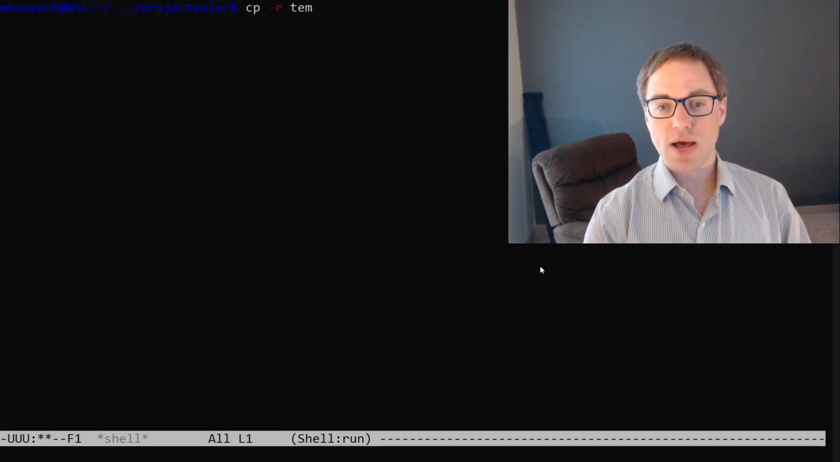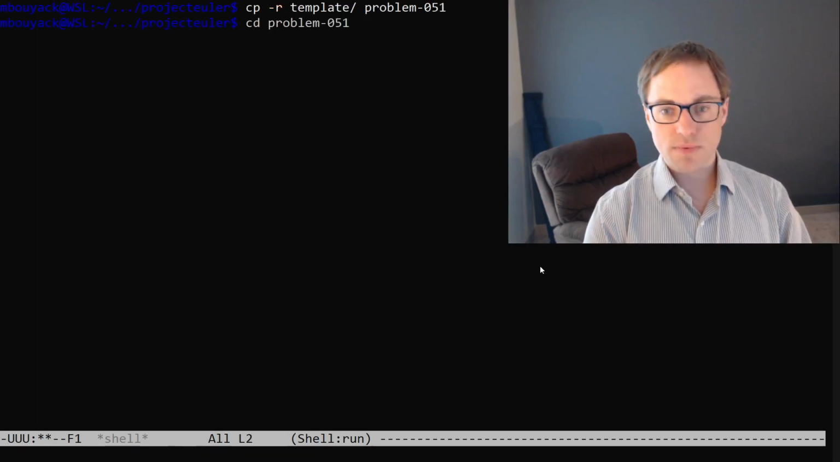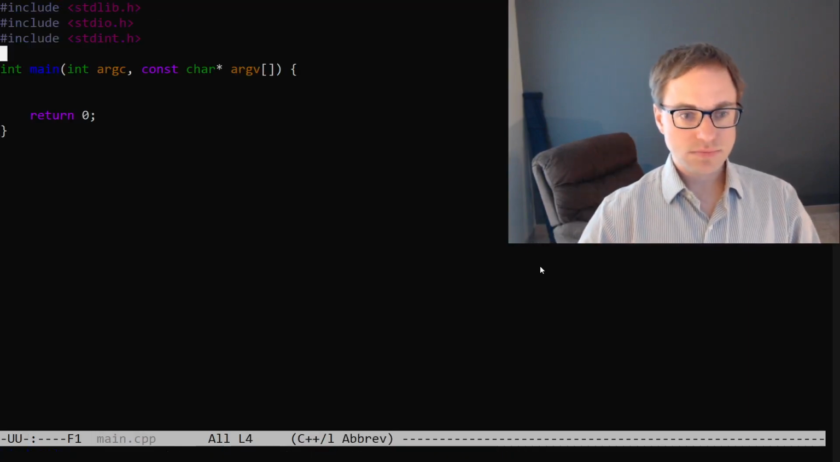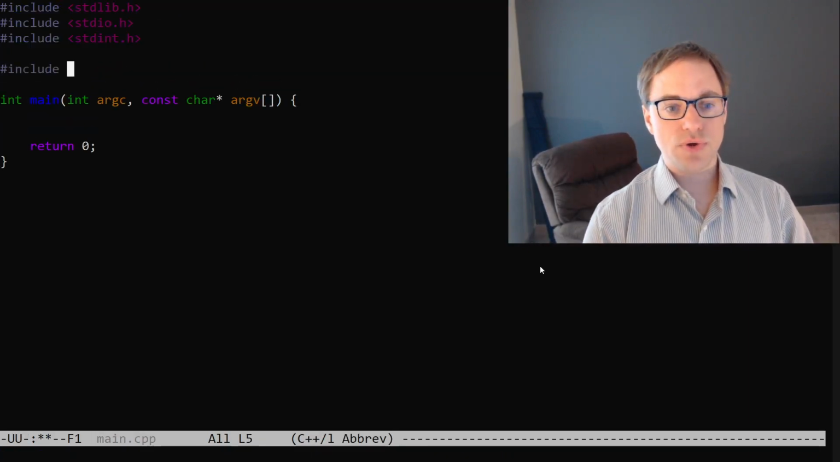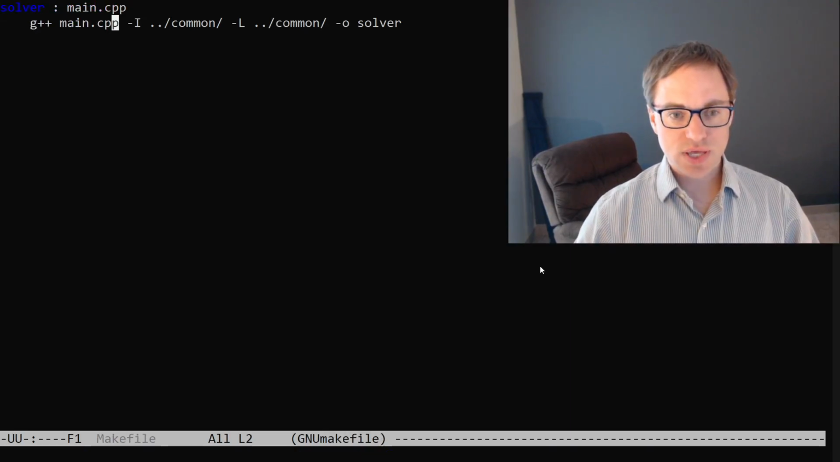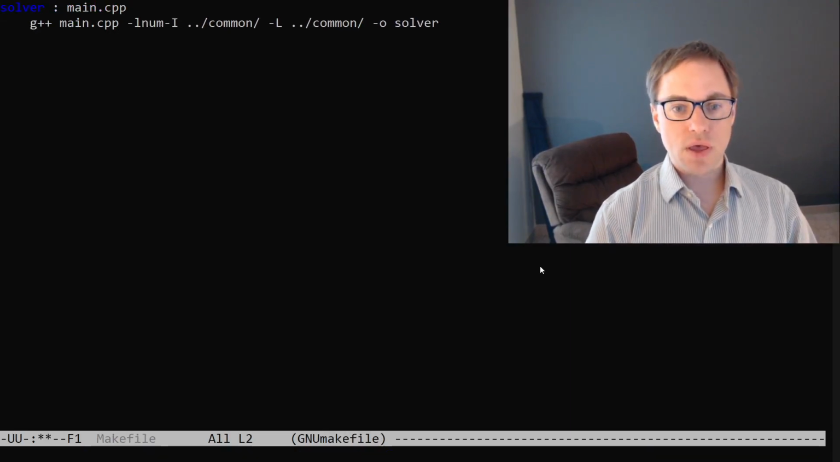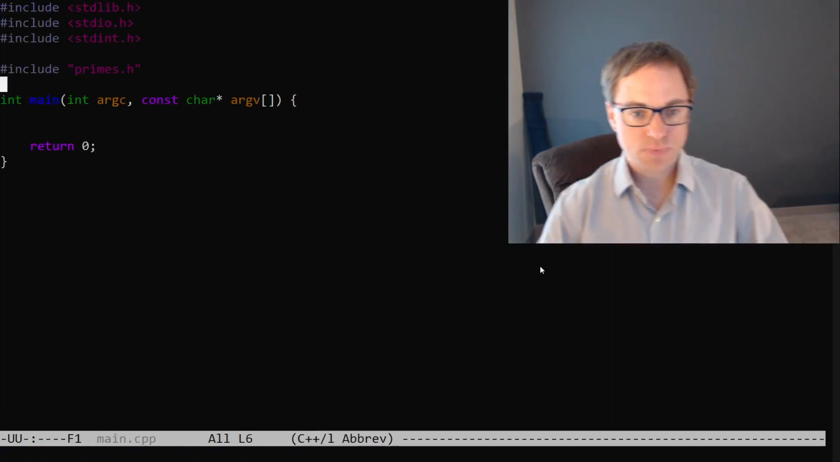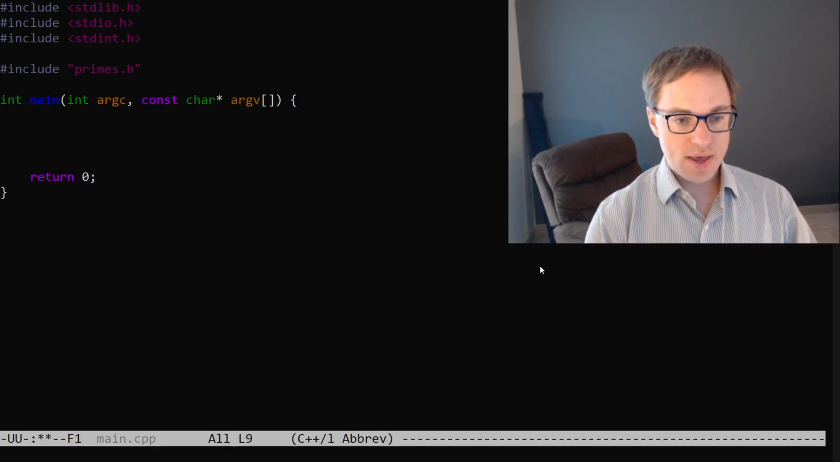As usual, we will copy our template directory to make our problem directory, enter our problem directory, and open our main.cpp. We will need to include primes.h because we will be doing some work with primes. We will need to link in our number theory library, which has the primes class in it. Okay, and so here we'll need an instance of our primes class, call it P.